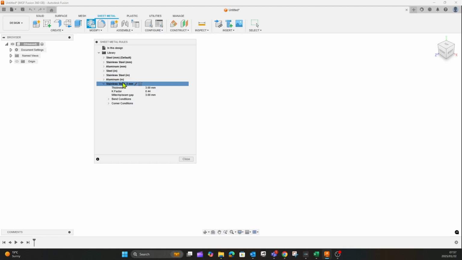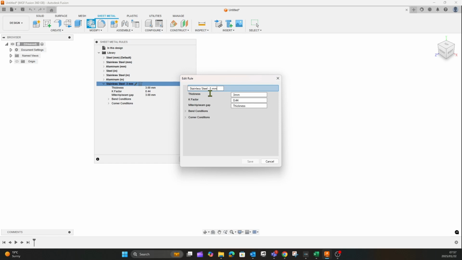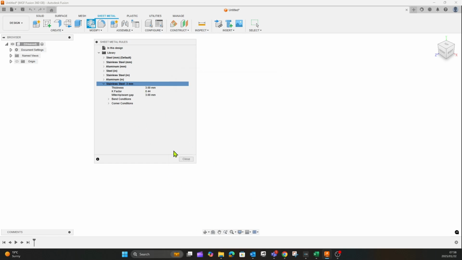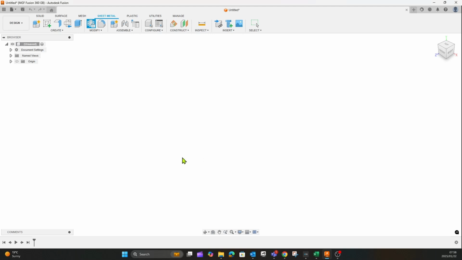And now you'll notice you get your new rule that you have created. You can click on the edit to make your modifications. Now you'll notice there's a small library for the sheet metal rules. You can go into them and make modifications, but it's always better and advisable to just create your own rules as needed. Now in this instance, I'm going to close it.